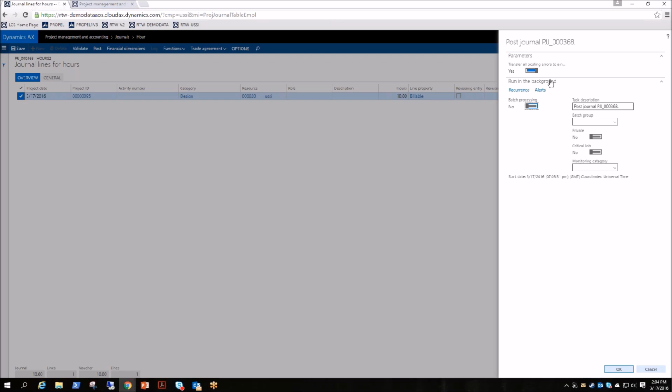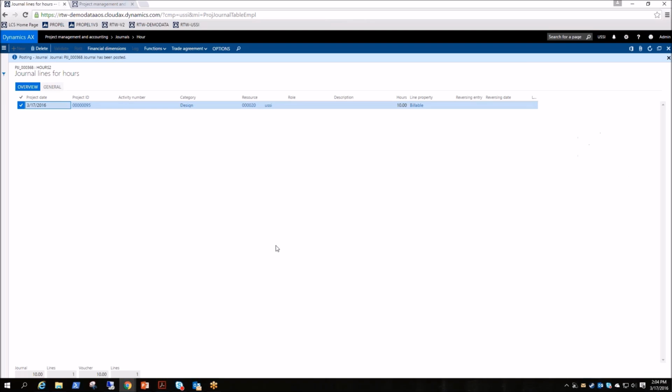And you can post in batch as well. So if you want to post this thing as a batch, like have it post at midnight because it's a huge journal or something like that, you can turn on batch processing, assign it to a batch group, and then that batch group you can have run at midnight. So I'm not going to do the batch processing, but I will keep the transfer all posting to a new journal on. But I'll hit OK here. All right, so the journal's been posted.